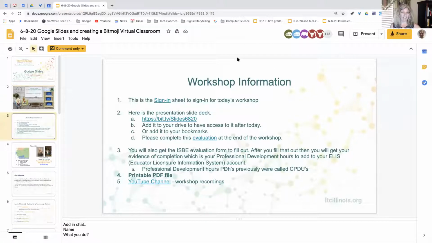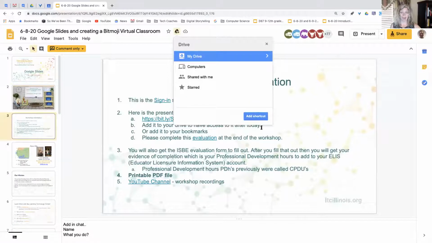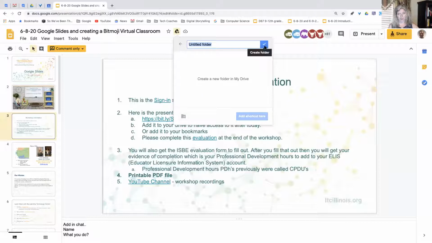And then to add this slide deck to your Google Drive, all you have to do is come up here where it says Add Shortcut to Drive. Click on that, and then you can add the shortcut right to your drive from here, or you can click on this arrow and put it in one of the folders that you have created. If you don't have a folder you want to put it in, you can always create a folder from here by clicking on this icon of the new folder with the plus sign, and then give it a name, click on the check mark here to create the folder and add the shortcut there.